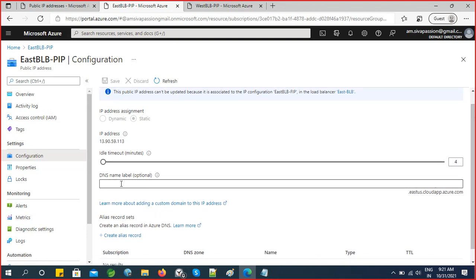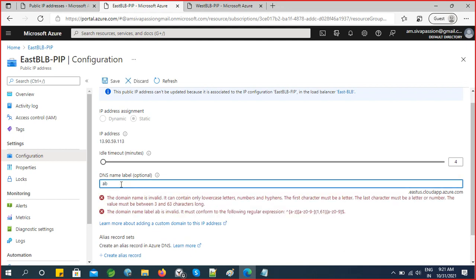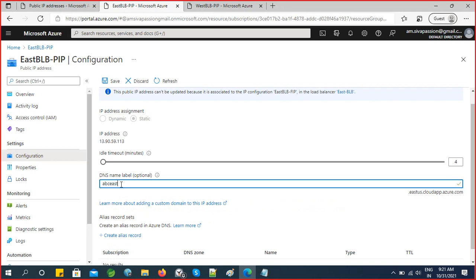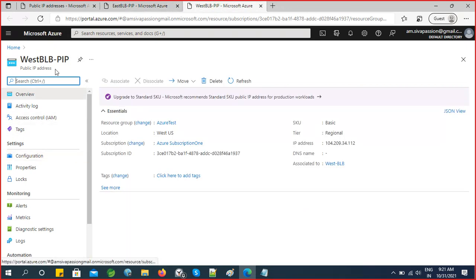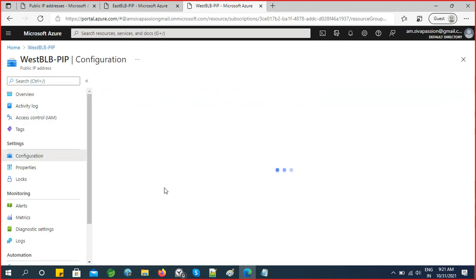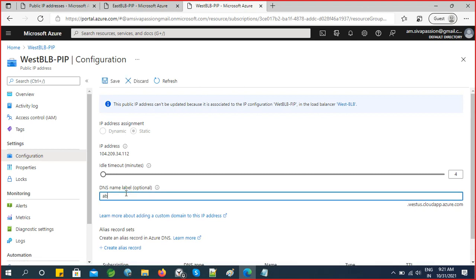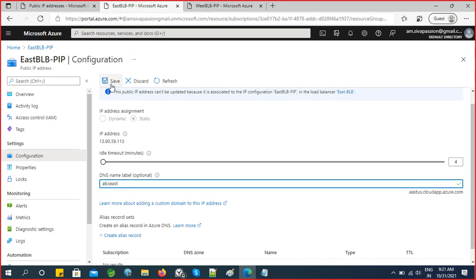Here you can provide some DNS name, whatever name you want. Since it is related to East US, maybe I can give ABC East. Same for the West PLB hyphen PAP. Go to settings, go to configuration, and give ABC West. Click on save here and also click on save here.